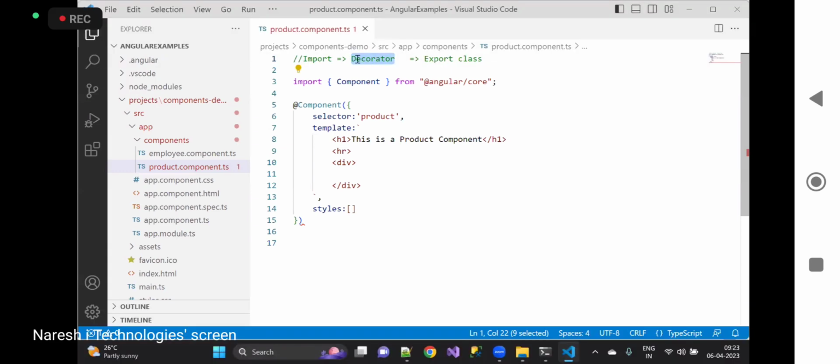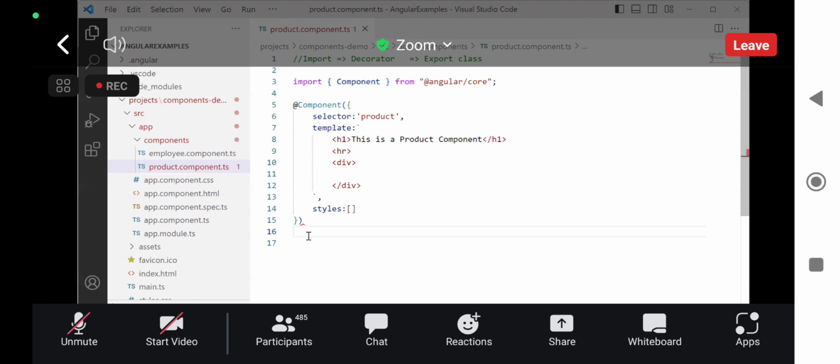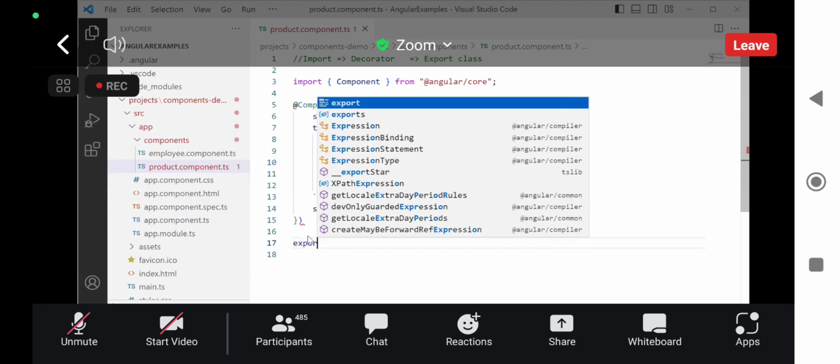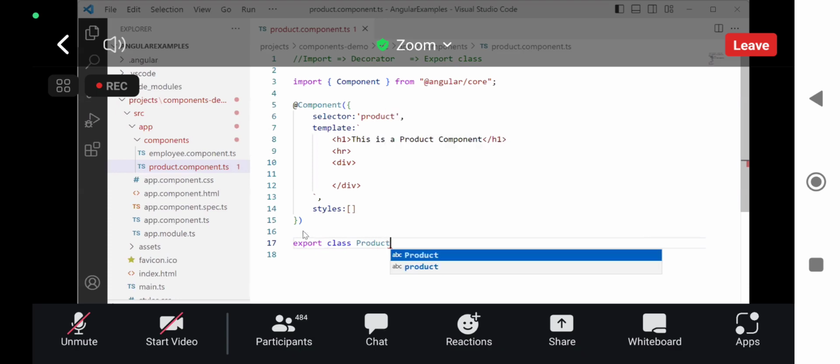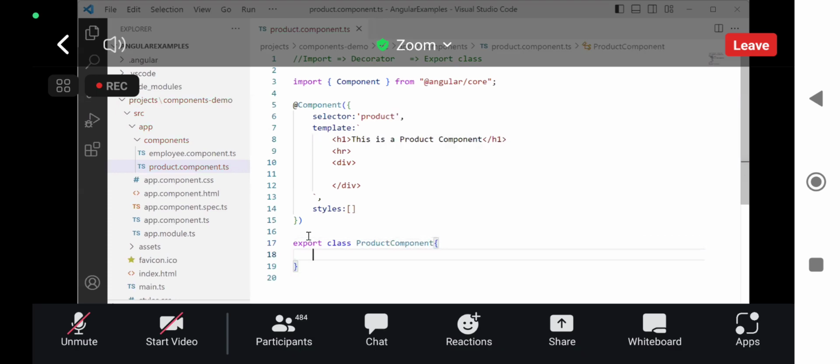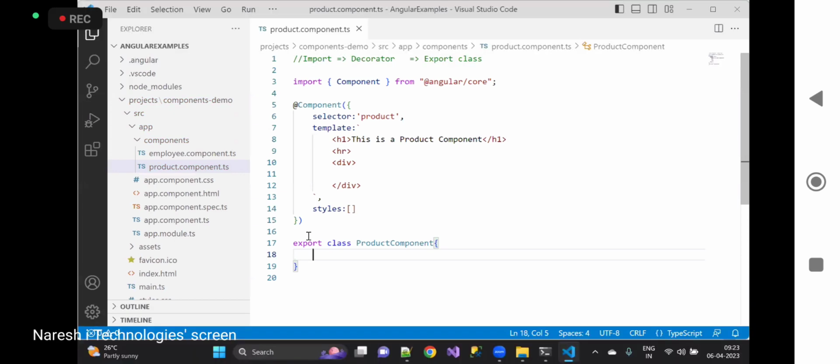And you can see the decorator is there, and the import statement is done, the decorator is done, and the next thing is going to be export class. How do we do that? Simply export class, and the name of the component is going to be ProductComponent, that is what I can give. That's it. Now you can write whatever you want here.